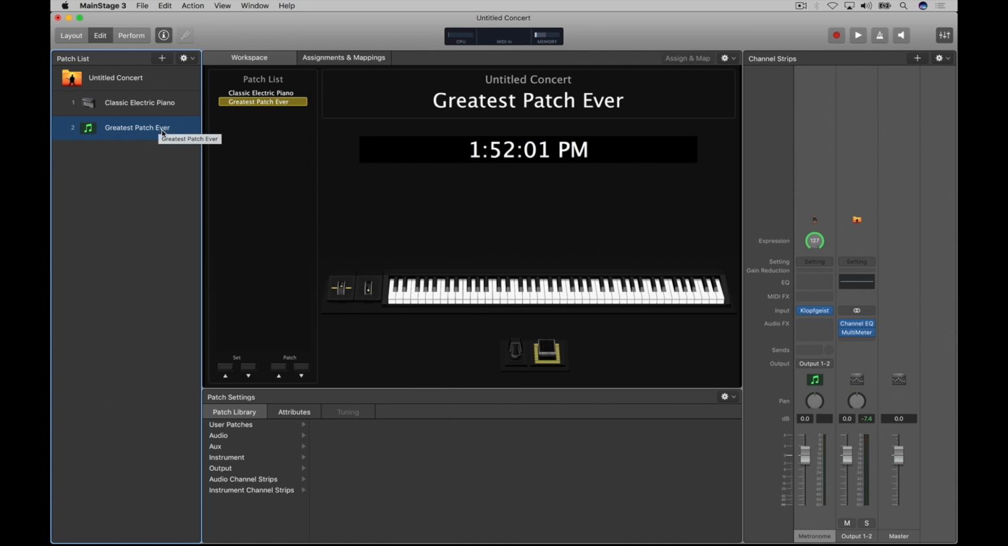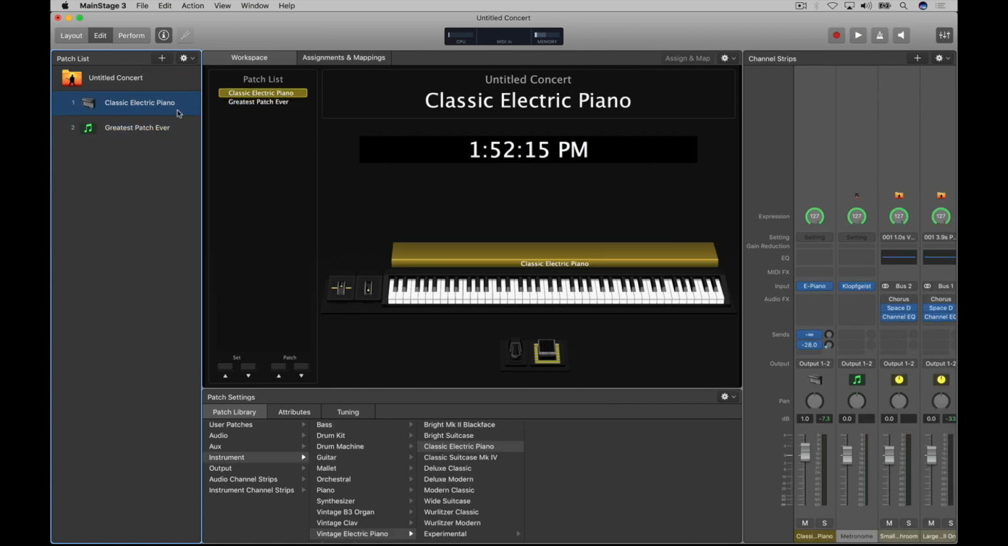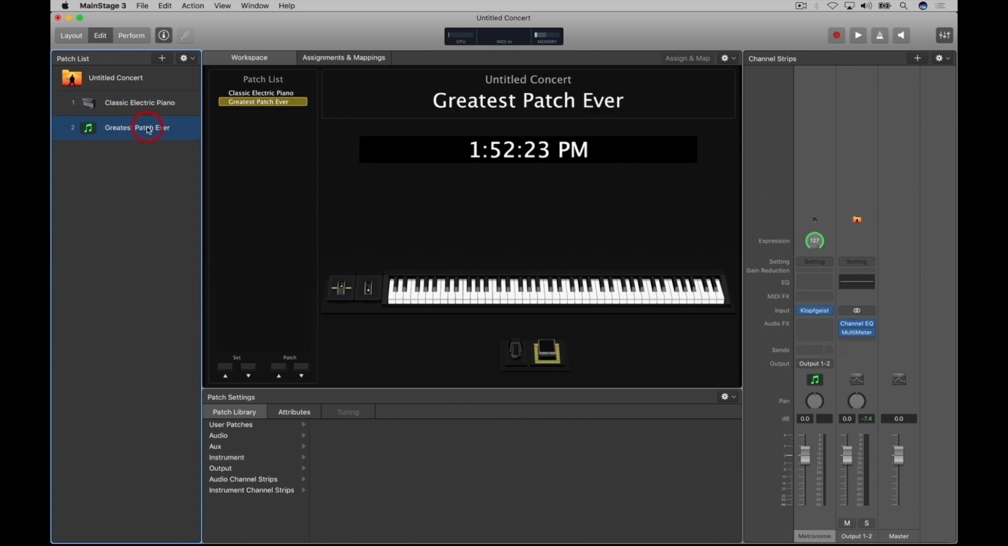This is because patches don't generate audio on their own. They're only containers for channel strips. And there's no channel strip on this patch right now. You'll see that there's no layer floating over the on-screen keyboard, but when we go back to this electric piano patch, we see the channel strip layer floating over the on-screen keyboard. So that's a quick way to know if you have anything going on or not.